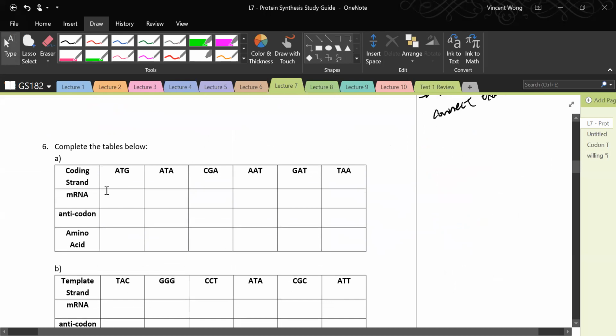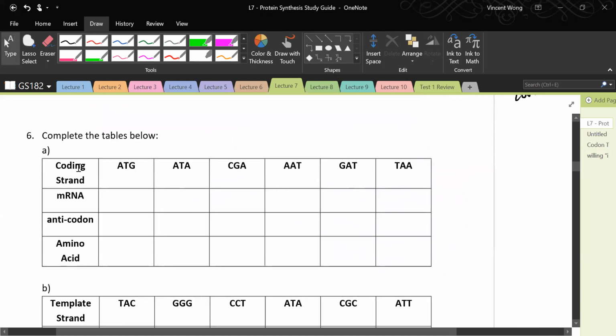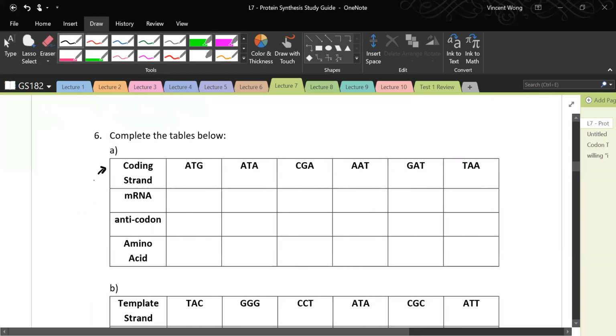Okay, moving on. Complete the table below. So here's the coding strand, and we are going to make an mRNA from it. Remember, coding strand and mRNA are basically identical, but U replaces T, because on RNA we do not have thymine. We have uracil instead.